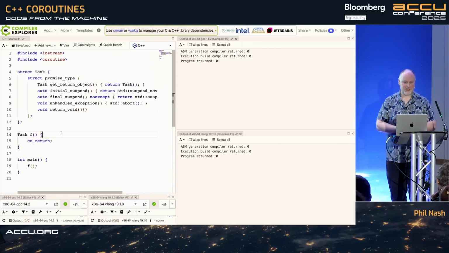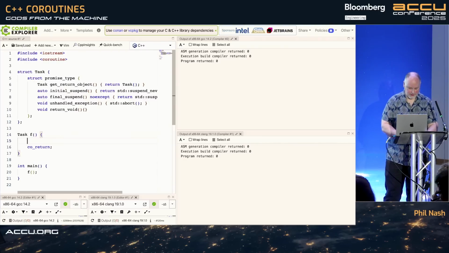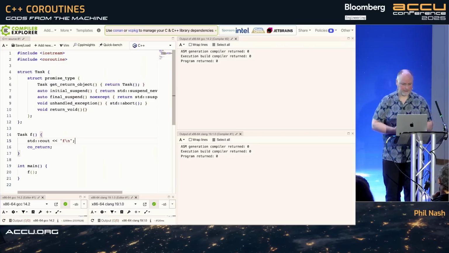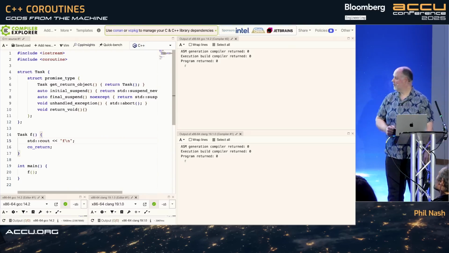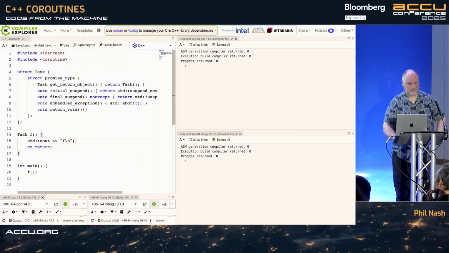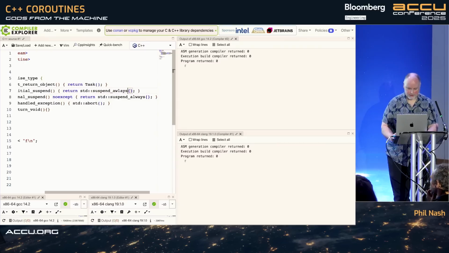Now, it's changing over time, but for now, I'm going to get prepared to start with cout. I'll just write this out here and see what happens. So this is in our f coroutine. You can see it's printed out. So we do actually execute this code. Why is that surprising? Well, if we say here, instead of suspend_never, suspend_always.